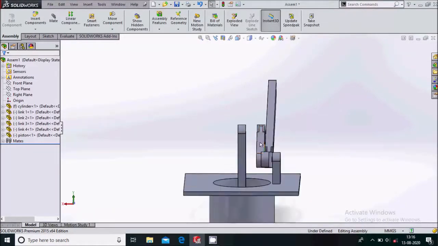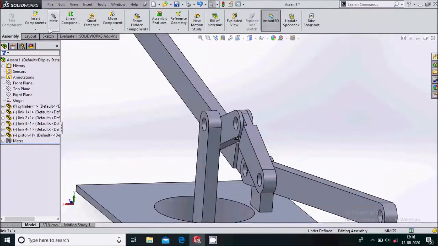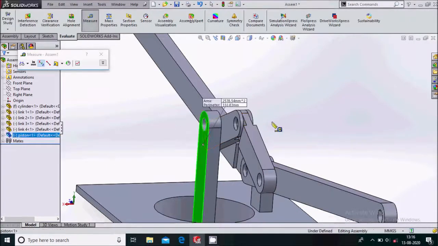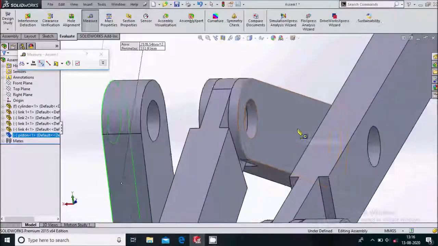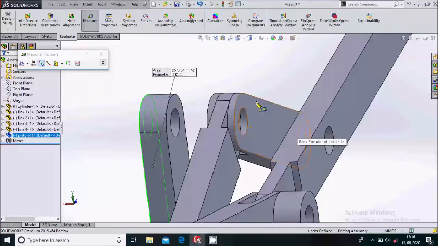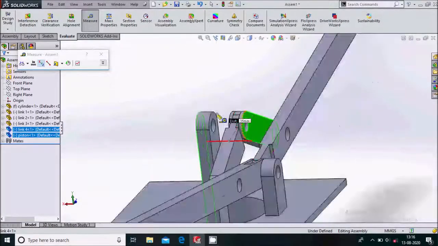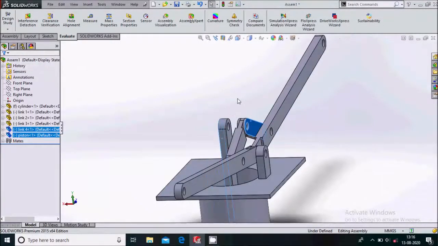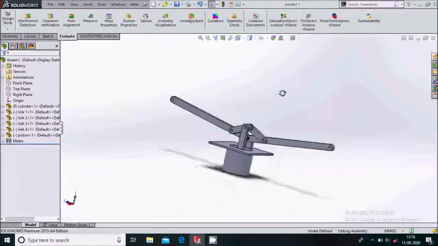See, I will check. So go to evaluate, measure, select this and this. So the distance is 35 mm. So just escape it.